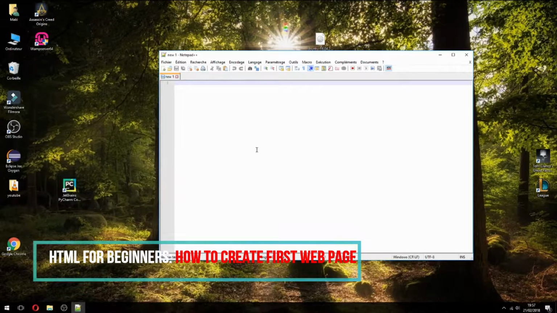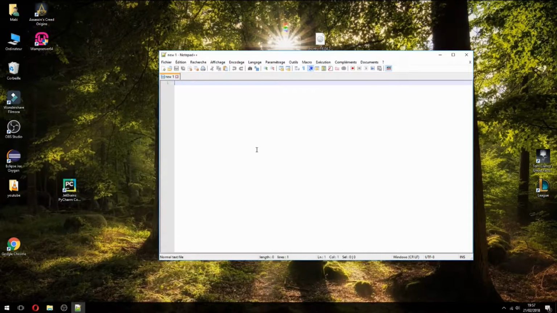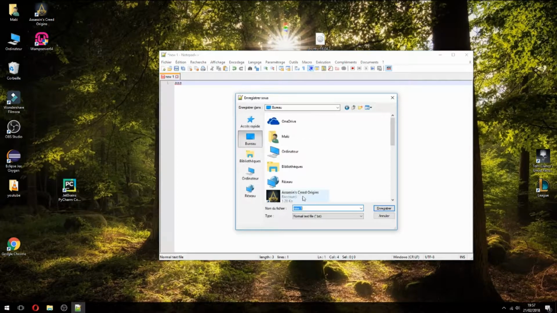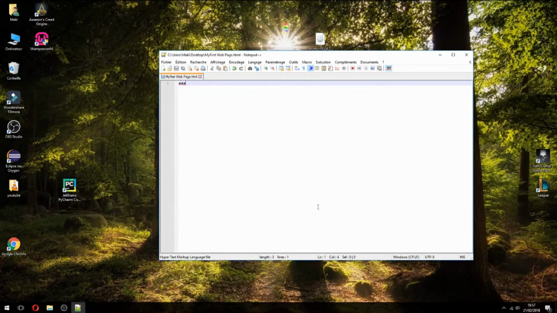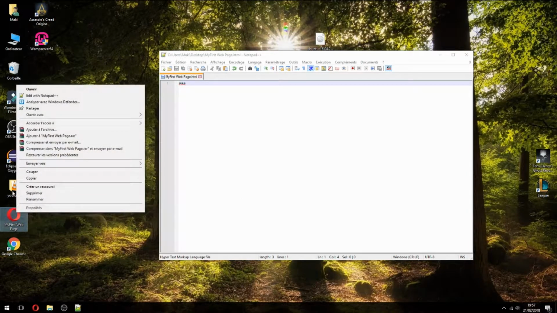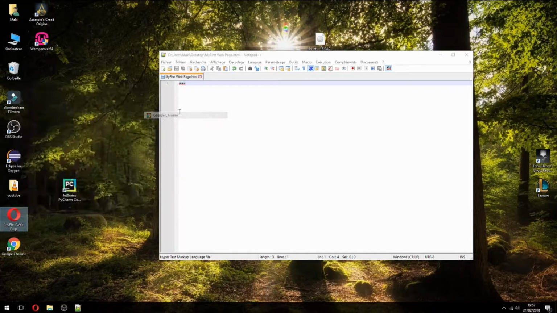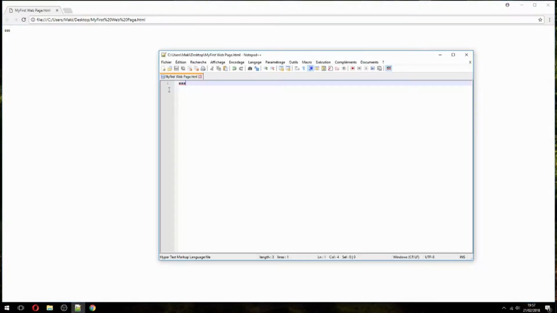We will see together the first training with HTML. So the first thing, we must create a file and add the extension .html. So for example, let's create a file and save it on the desktop, and let's call it my first web page, and we must add the extension .html. So here we find my first web page. Let's open with Google Chrome, and let's start.